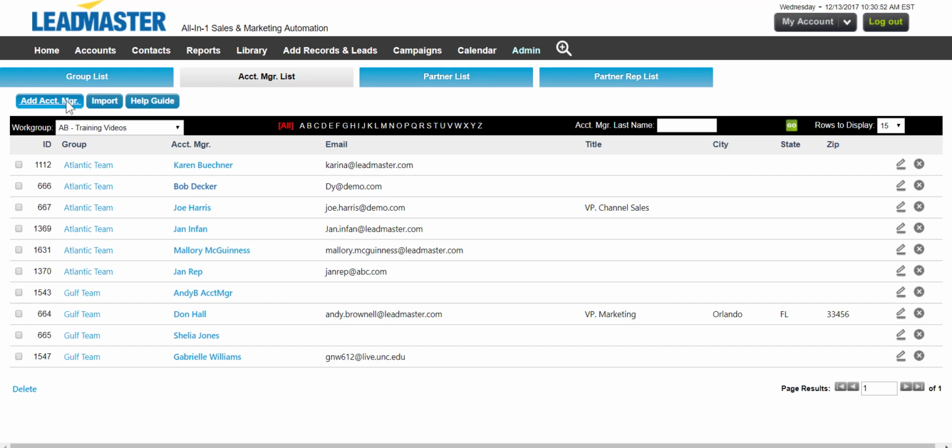Finally, if you need additional levels, you can create the partner and partner rep hierarchy the same exact way as you created the group account and the account manager. This concludes the tutorial on building organizational hierarchies and record ownership in LeadMaster.